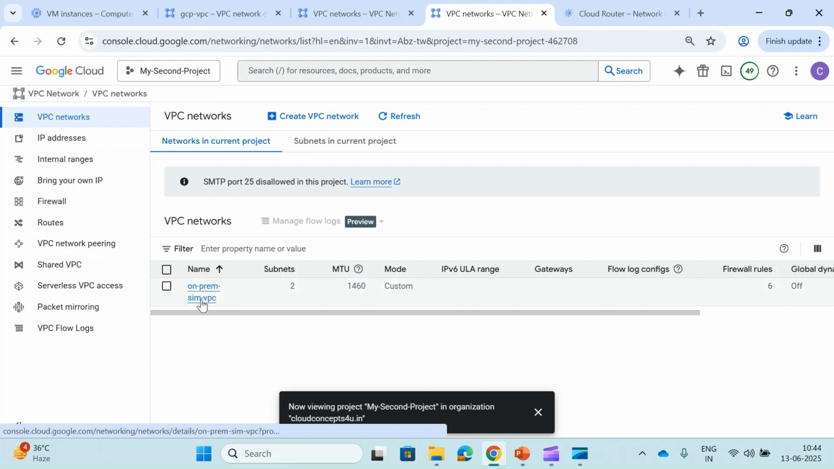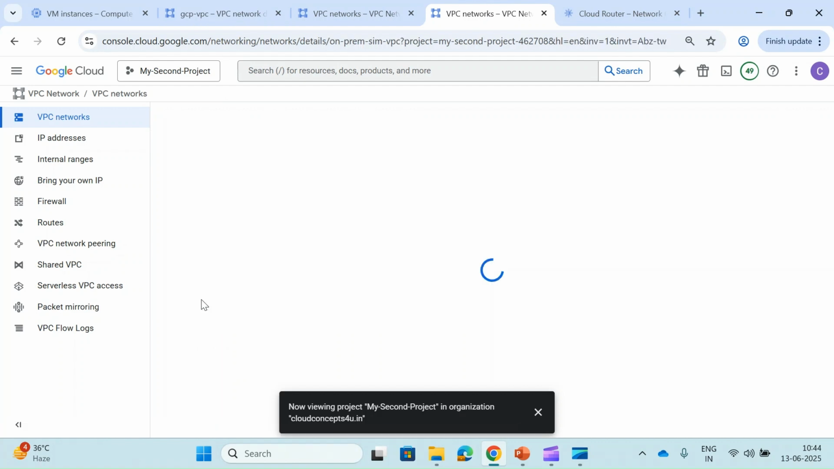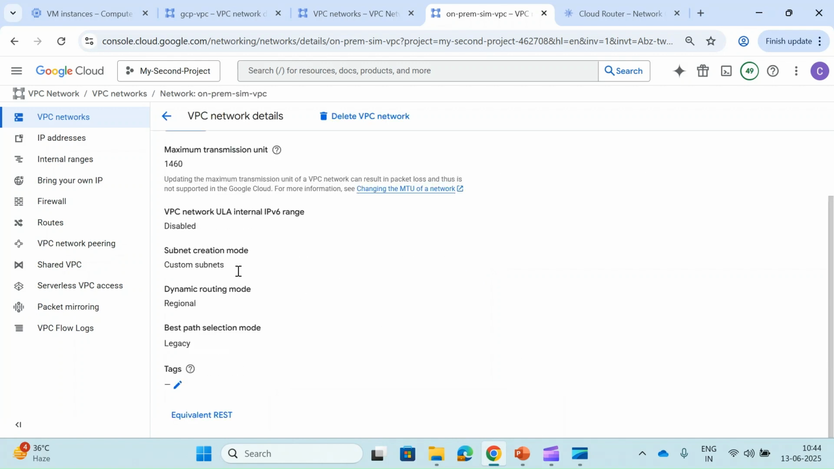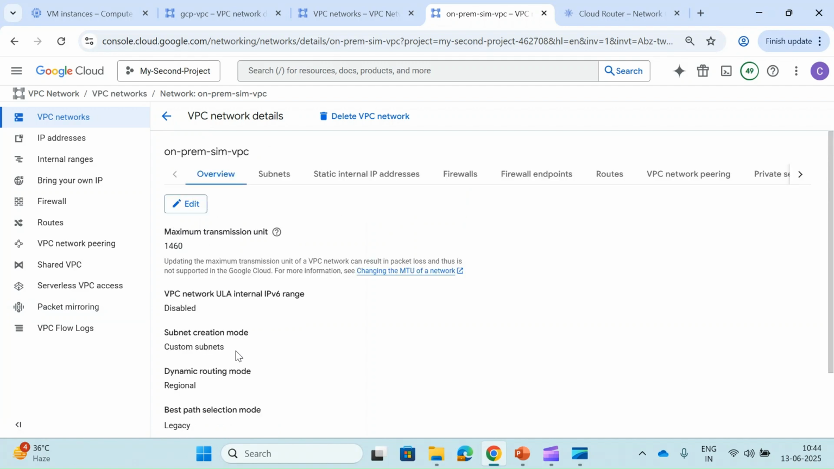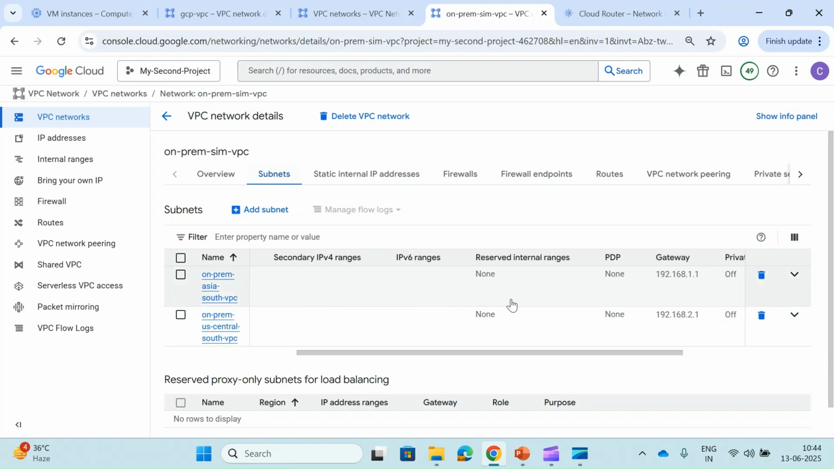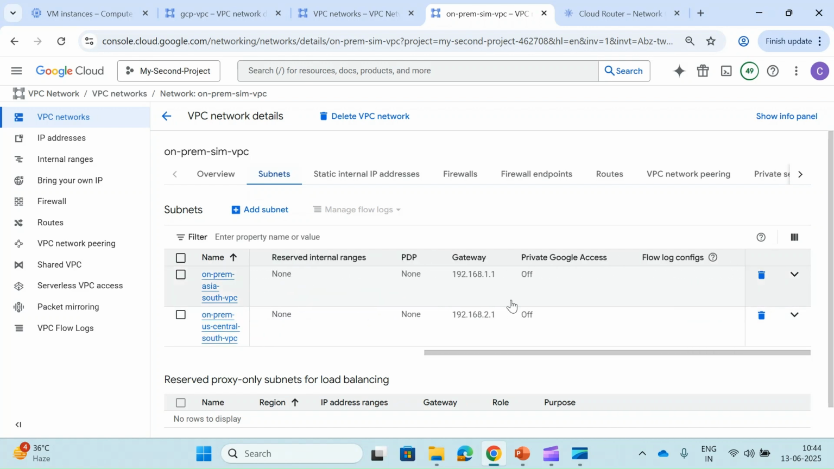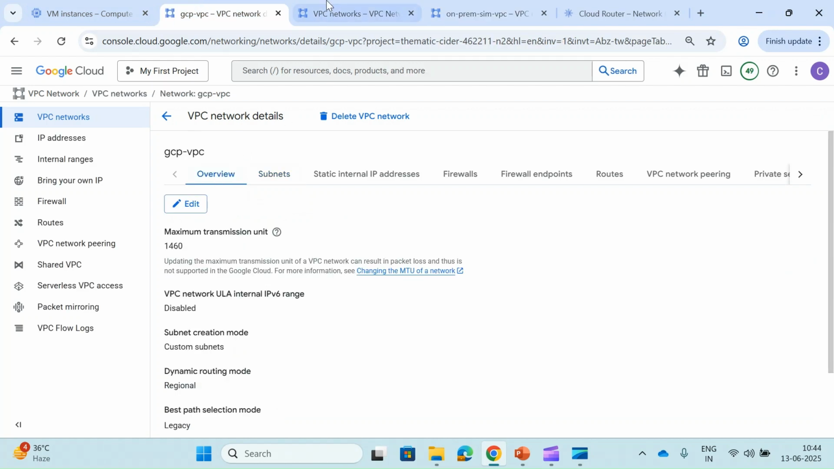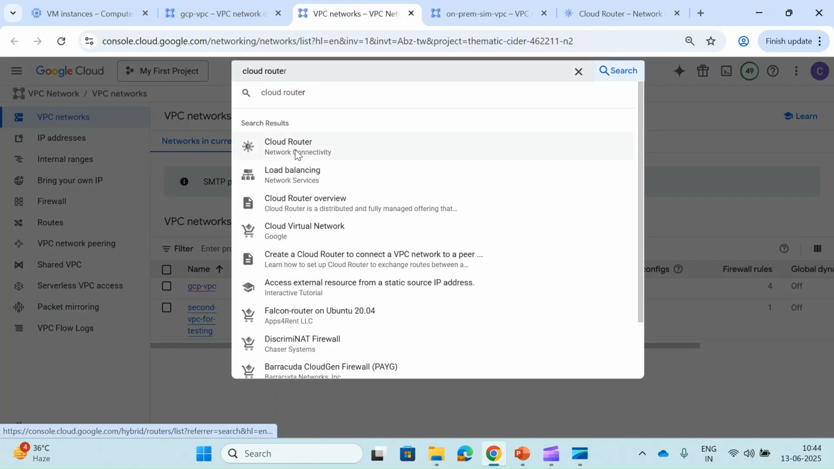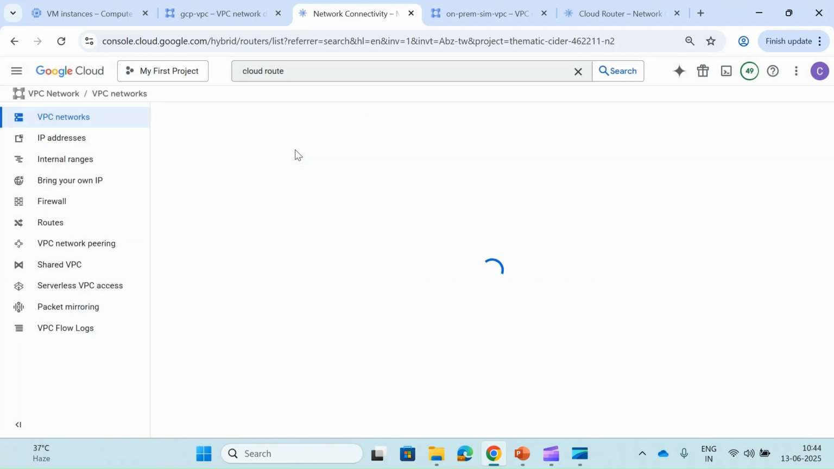Let's go to another VPC before I start. I have named this VPC as on-prem VPC, so it will sound like real, but it is in GCP only. Here also it is regional. Path is legacy. There are two subnets, one is in Asia South, one is US Central one. So nothing much, only basic concept. Let's start. Let's go to cloud router and I will start creating a VPN connection between both of these.